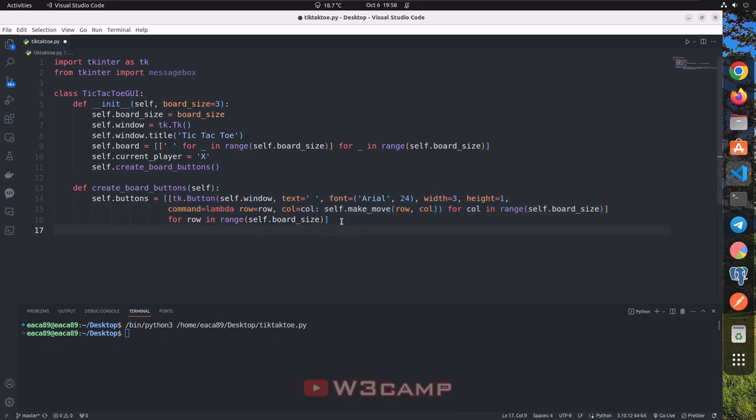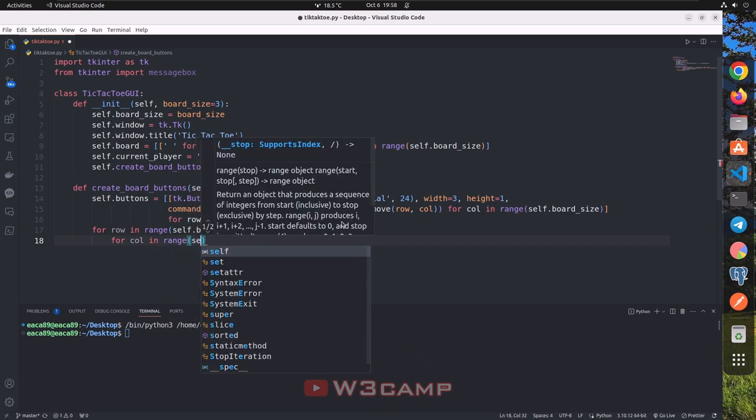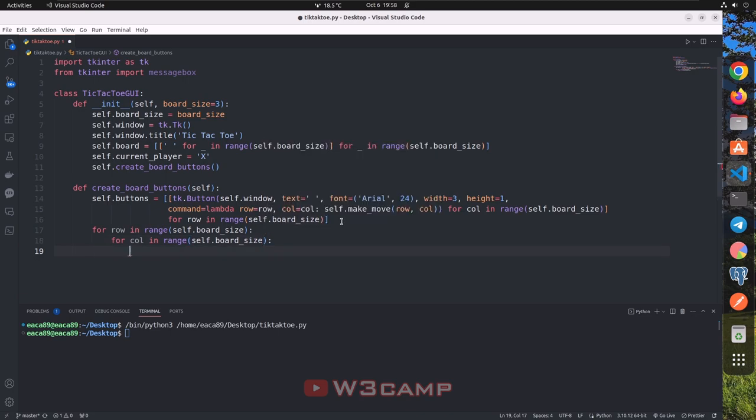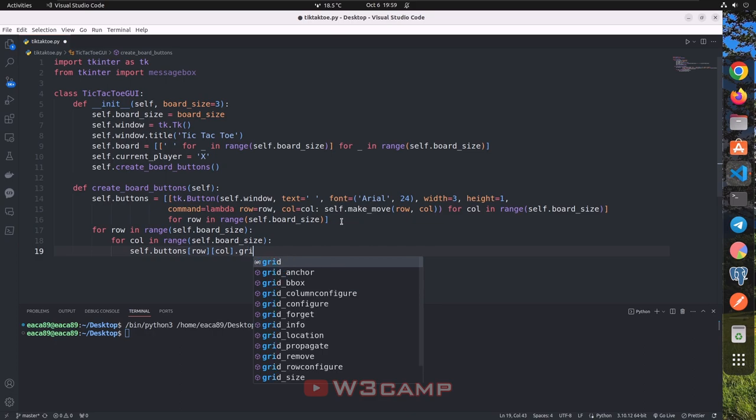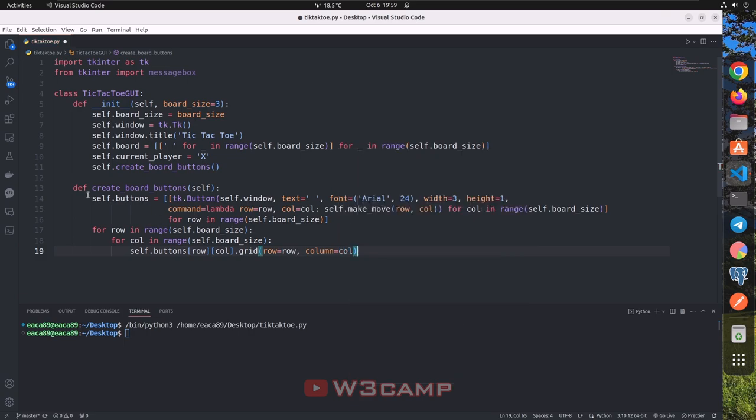Now assign these buttons to my board. I need to nest that for loop for row in range self dot board size. Again, inside I have for call in range self dot board size, and then inside this I have self dot buttons, button row and call that grid. I need to access grid method here. Then I can say row equals row and column equals call. Perfect. So with this part, I have created my rows, my buttons, all of my buttons. Then with these two nested for loops, I assigned each button to a specific grid in my board.